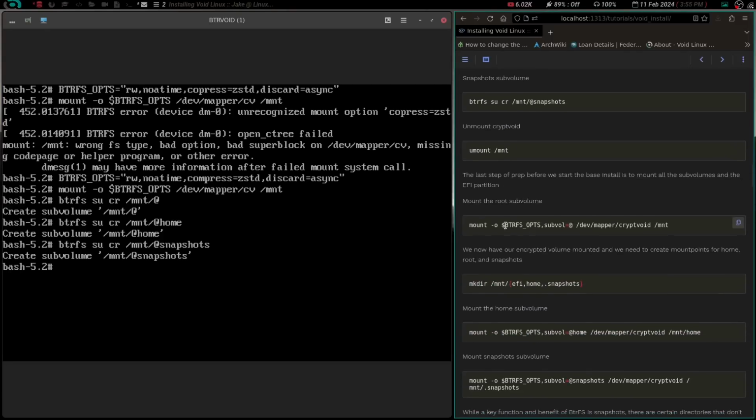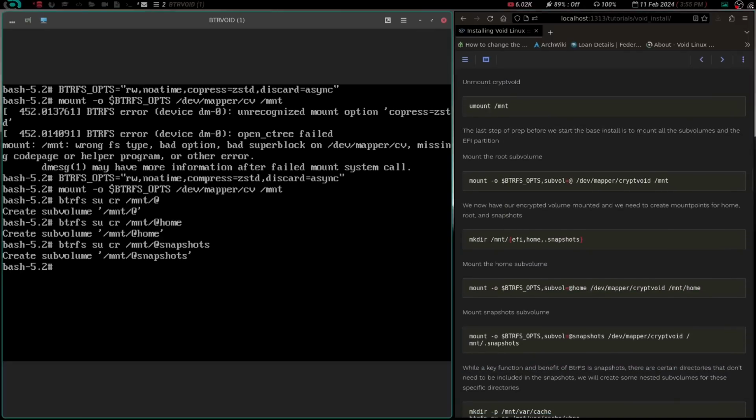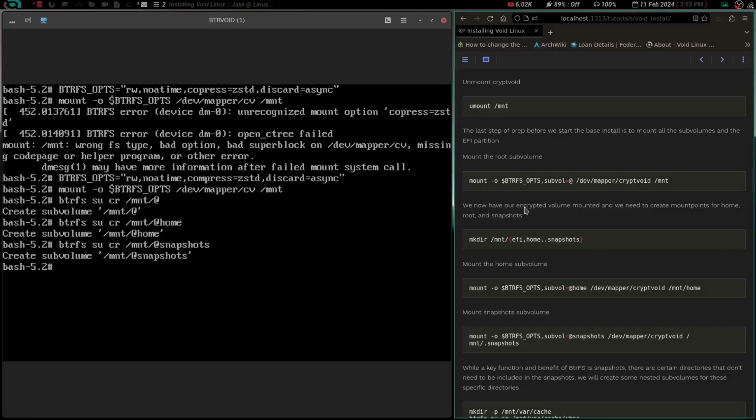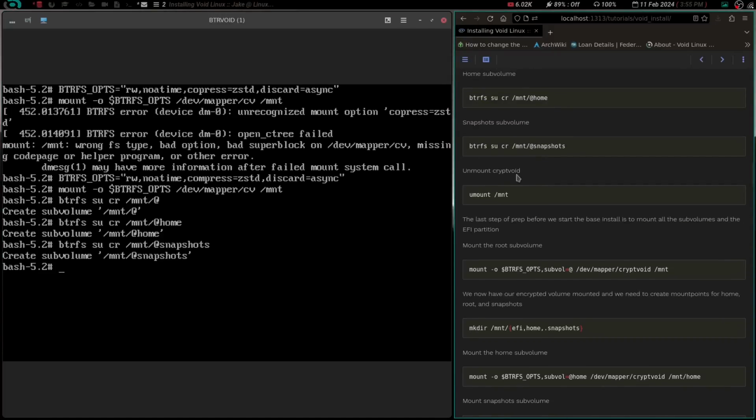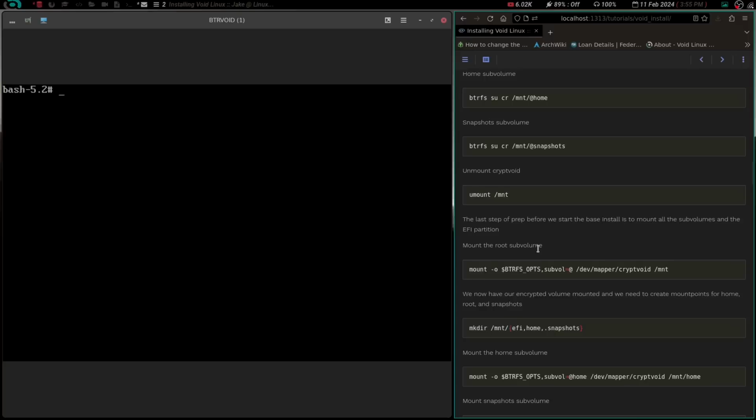And we need to come down here and we need to mount the root subvolume, or excuse me, we have to unmount and then we're going to mount. I know that doesn't make much sense, but here's what we do. We've got all these subvolumes made. Now we're going to unmount the crypt void. So we're going to do umount /mnt and hit enter. There we go. Now we're going to clear the screen. Now we're going to take the time to mount each of those into their correct spot.